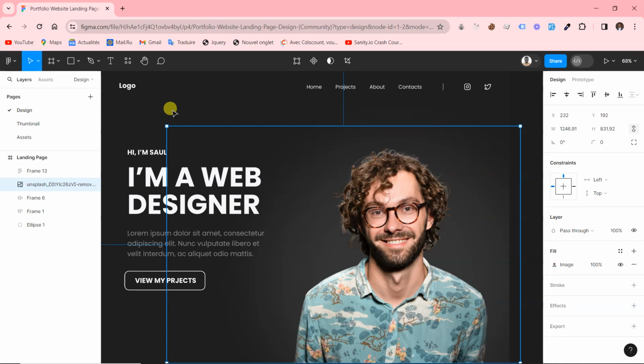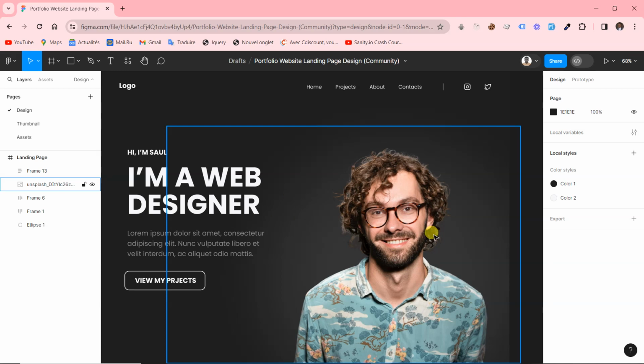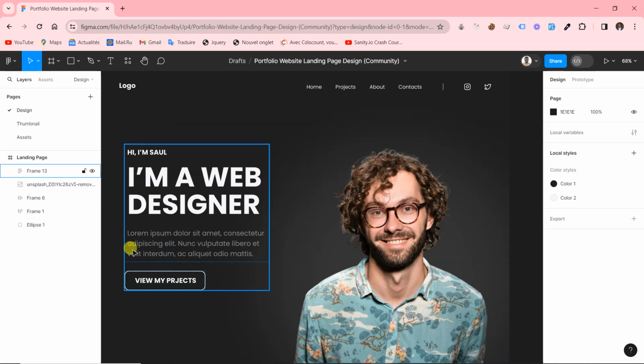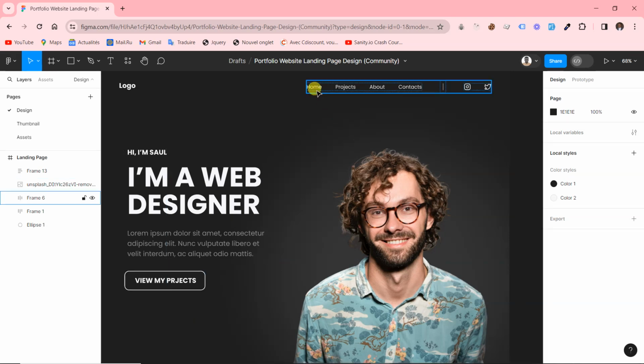Then it has this nice background. This background is pure black, and where there is a picture, this picture doesn't have a background. Okay, this picture has no background. I'll show you how to remove the background from the picture. Then next, it has a footer. Then also it has this navigation.